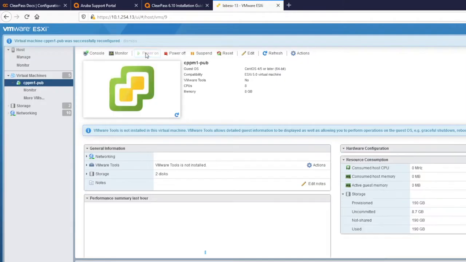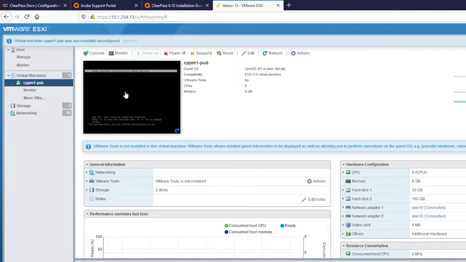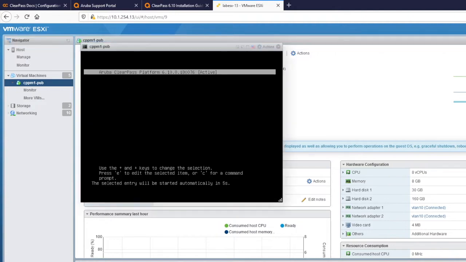Now it's time to power it on. And we can see the VM is starting. Then let's have a look here at the console. You can see it's booting up the first time.